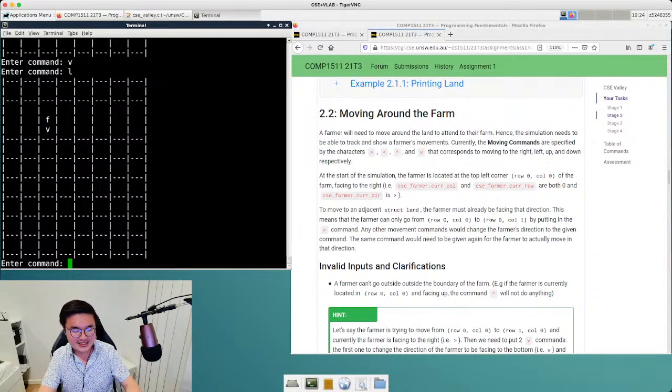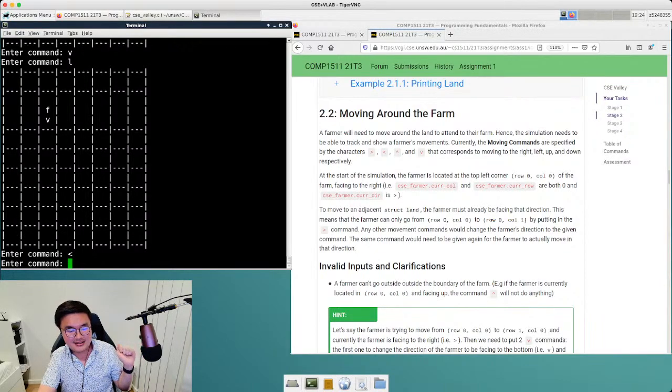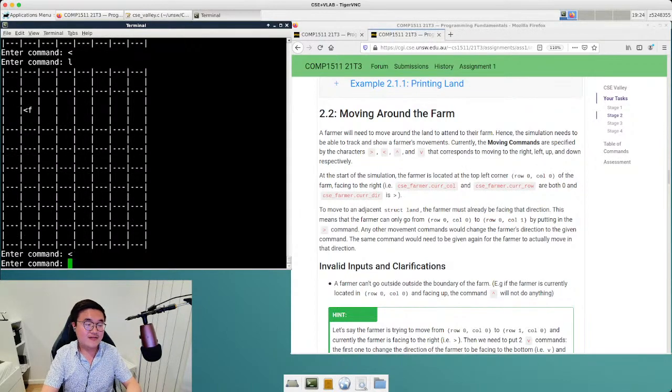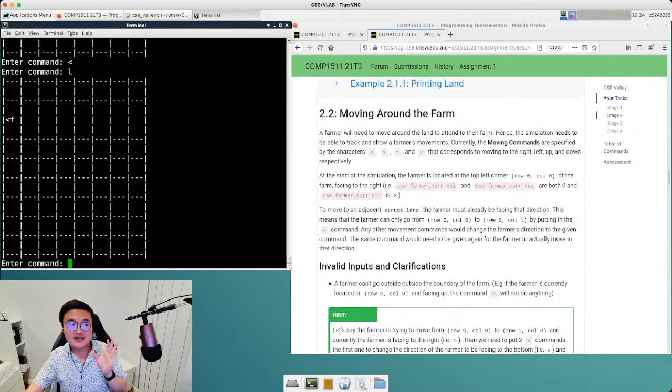Again, if I press the left command, the farmer will not move, but will just change its direction. And only when I do it twice will the farmer move. One important note as well is that the farmer is stuck to that farmland. So currently if the farmer is at the edge, row 1, column 0, when I press the left button again, the farmer will stay there. So the farmer can't escape the farm for now. That is just an important thing to note.